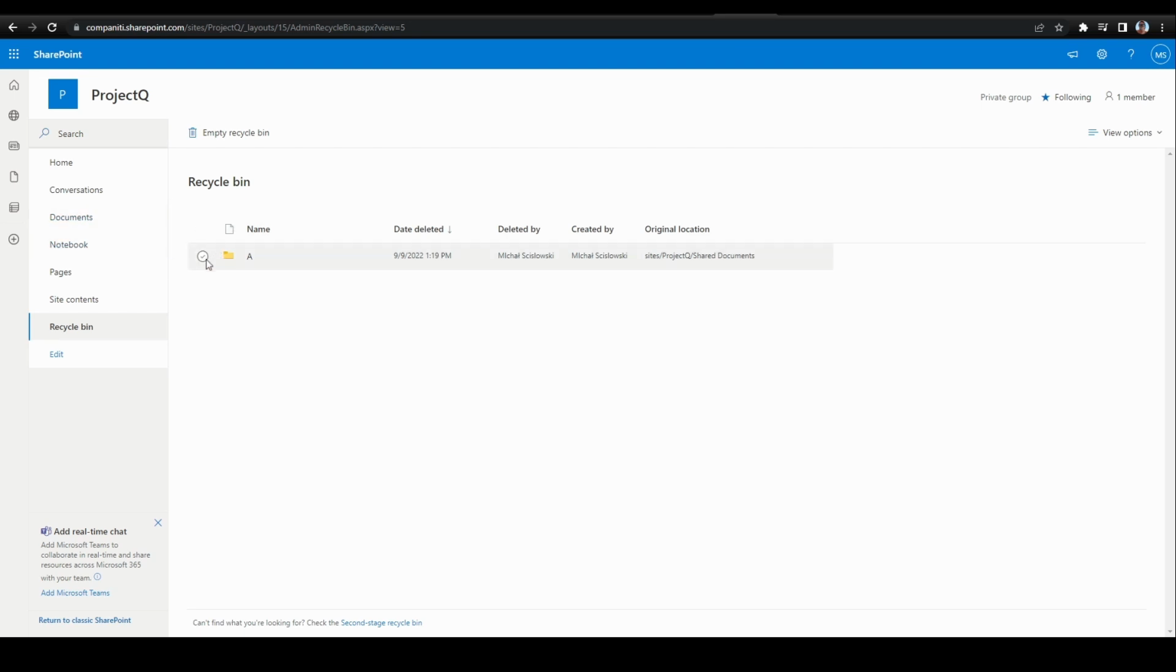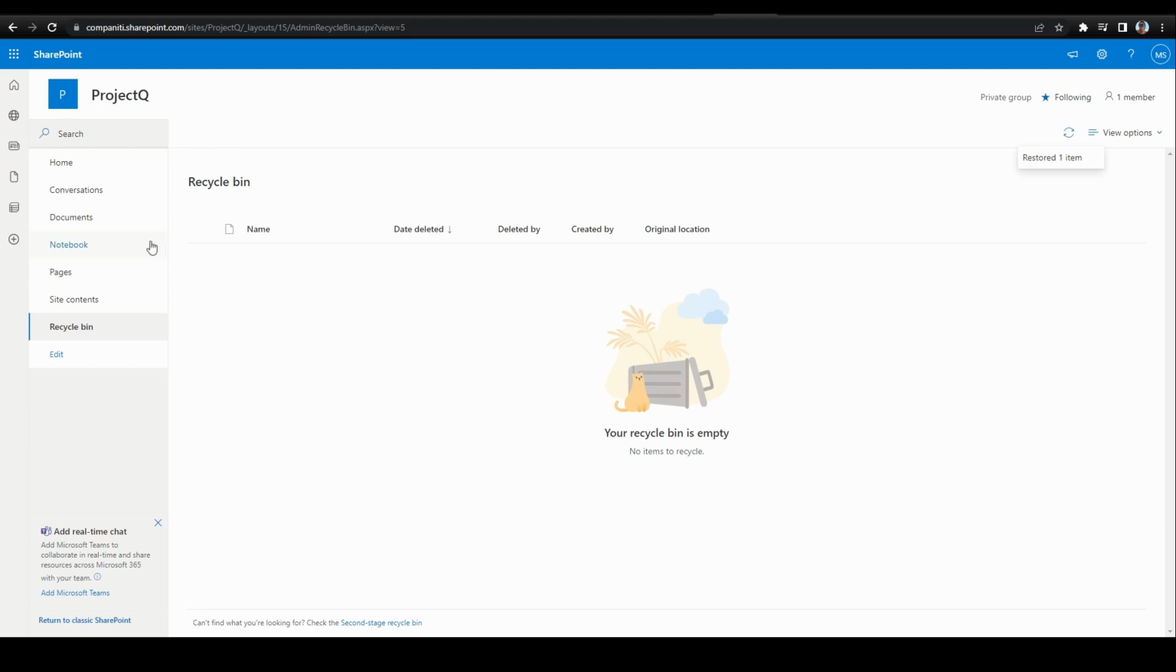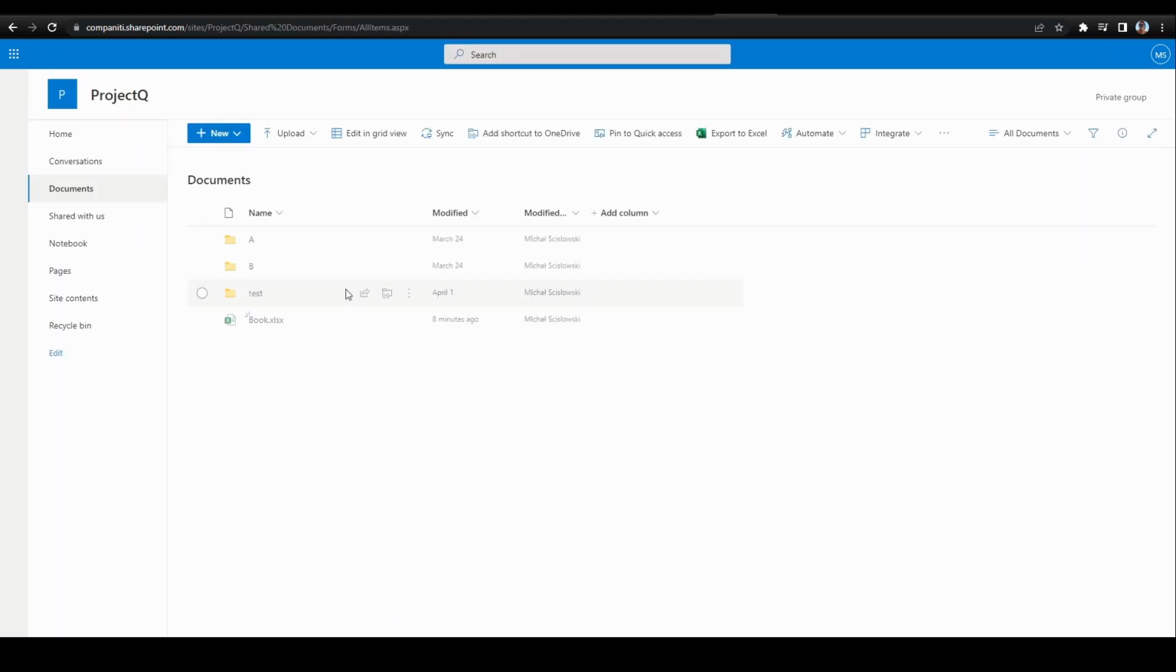I can just click the file and click the restore button. If you cannot find any file here, you can scroll down a little bit and you can find the second stage recycle bin, and it works in the same way as in OneDrive, because OneDrive and SharePoint are the same technology. So let's restore this file: click file, restore, and the folder will be moved to documents.